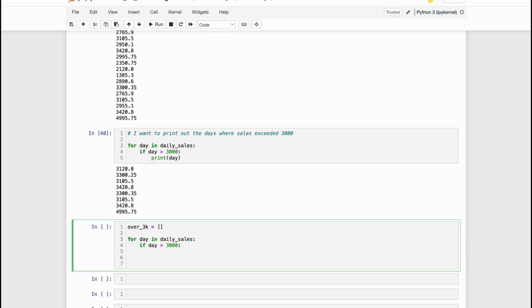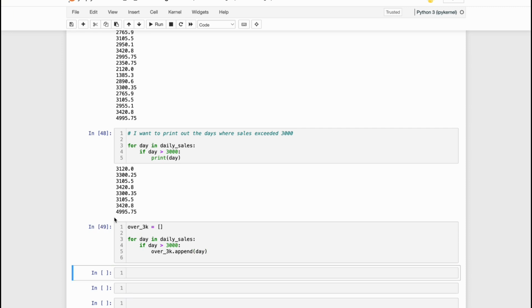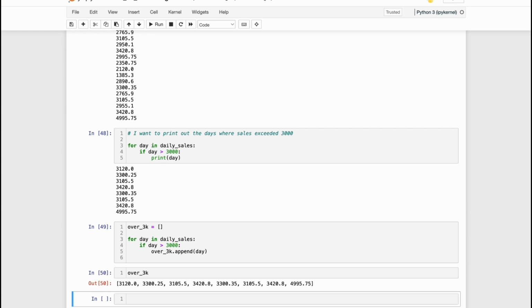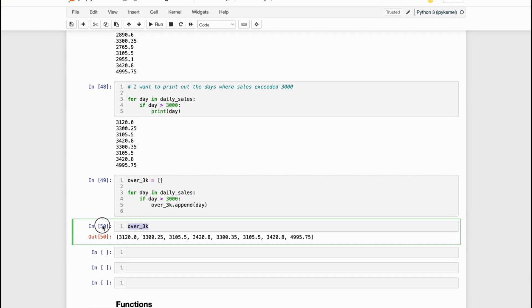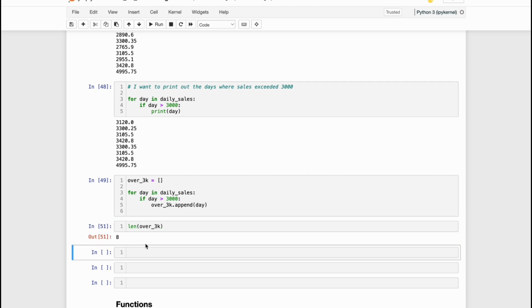Well, instead of printing now, I'm going to say over 3K dot append. So instead of printing it, I'm going to append it to this empty list. I'm going to append the day. And if I run it now, you can see I'm not getting an output because I'm not printing anything, but we can have a look at over 3K like this. Now we can do length to see how many days we actually sold for more than 3K. It was 8 days. We could also maybe see for how much we sold these 8 days.